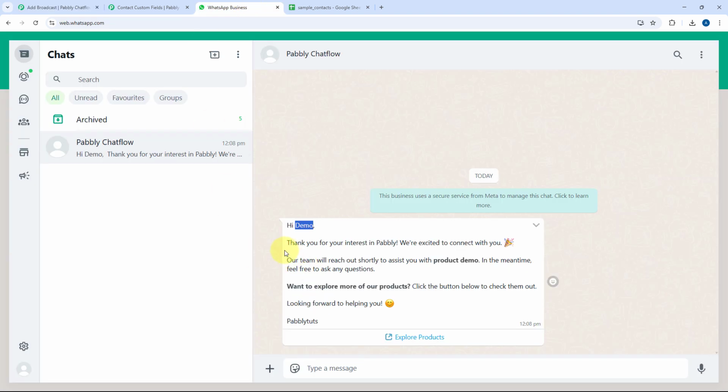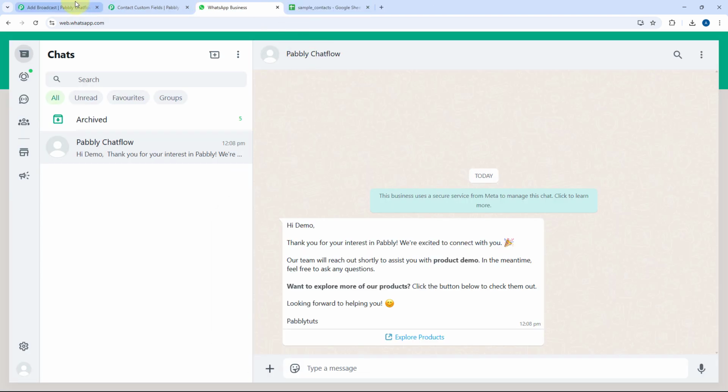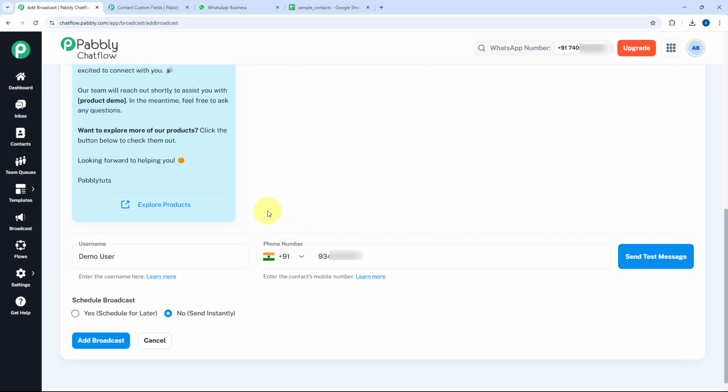Then after that, here you can see we have the same template message over here. We have the same company name, Pabbly, and the same service for which we have sent the message. Also in this message, we have a call to action button. If I click on this button, it will take you to my website, the same website link which we added while creating this template in Pabbly Chatflow.